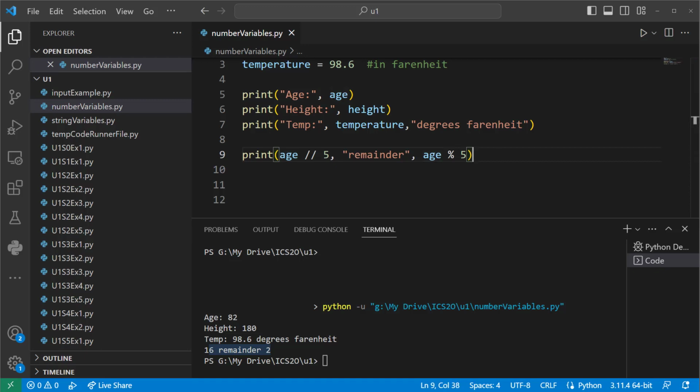It's going to be incredibly important, not just in this unit, but in later units. And you'll have to go back and remember how to find remainder. Remember, you could go to the Unit 1 notes, press Control F, and find it.